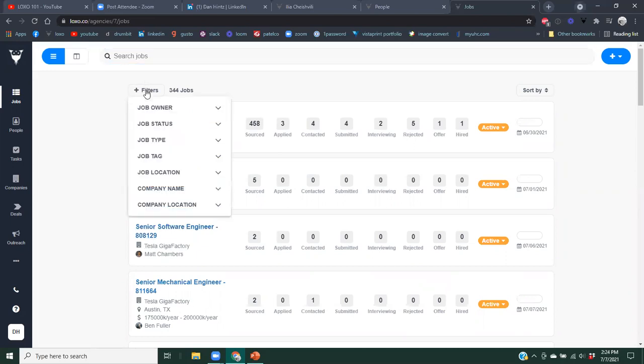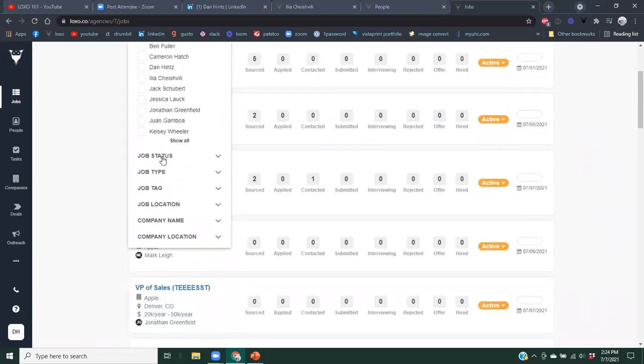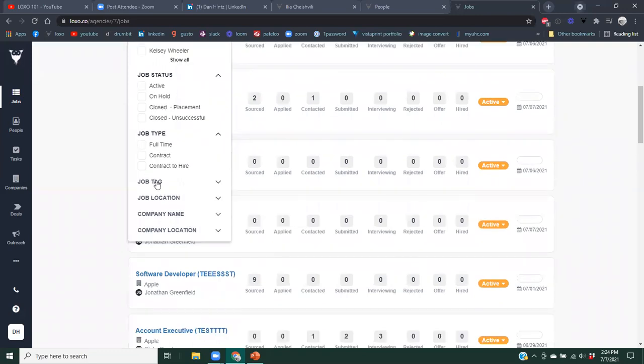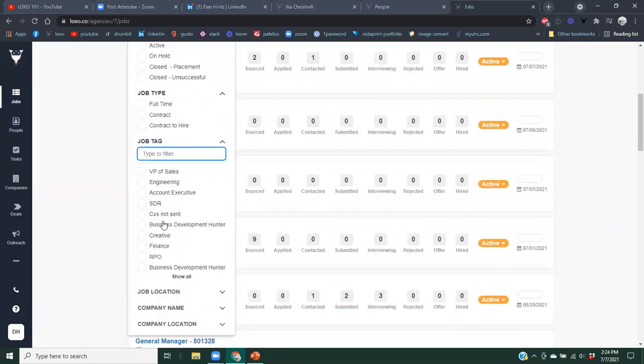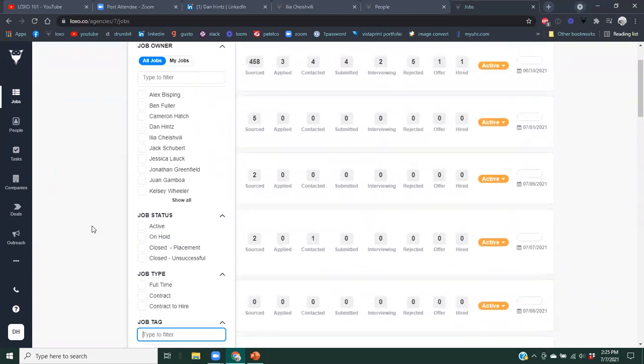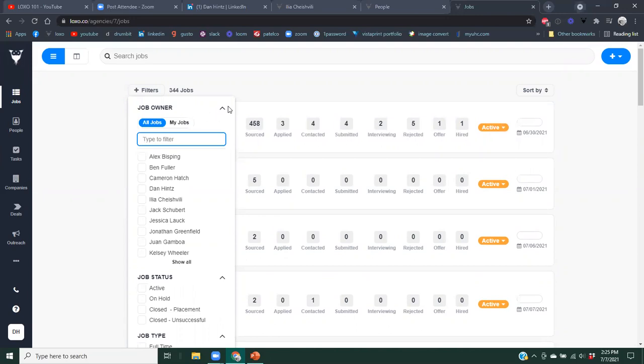You can use this add filter button, and you can filter, for example, by owner. So if I just want to see the jobs that I'm working, that I created, I can easily see that, or by job status, right? Or by job type, or by job tag. Remember, you can add tags onto your jobs, or by job location or the company name. These filters are how you're going to be able to find that job, even if you have like 10,000 jobs in your account. And even if you can't remember the name of the job title, you won't stress out.